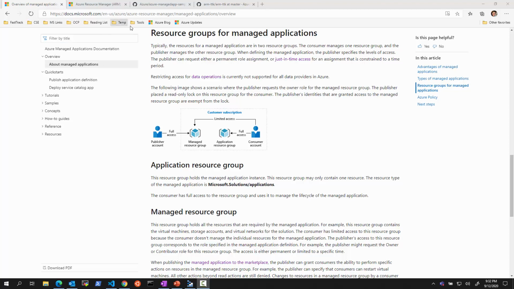But if you take a look at the documentation, just as a reminder, there is going to be a managed resource group to which, as a publisher and an ISV, we will have full access, and the customer, the consumer, whose subscription this resource group is located in, will have some limited access that we can provide to them. Great. So how do we begin?